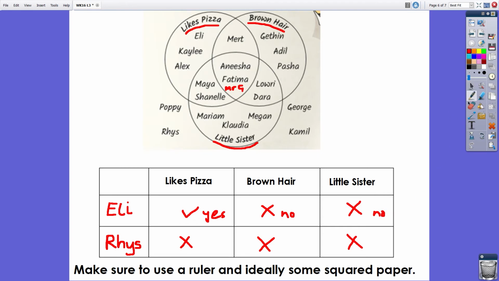Now, when you're creating your table, it's really, really important when creating tables of data to make it clear and easy to read. It's one of the most important things, having the presentation. Obviously having accurate data is very important, but you have to make sure that the table is very clear and easy to read, otherwise people won't be able to use the data.